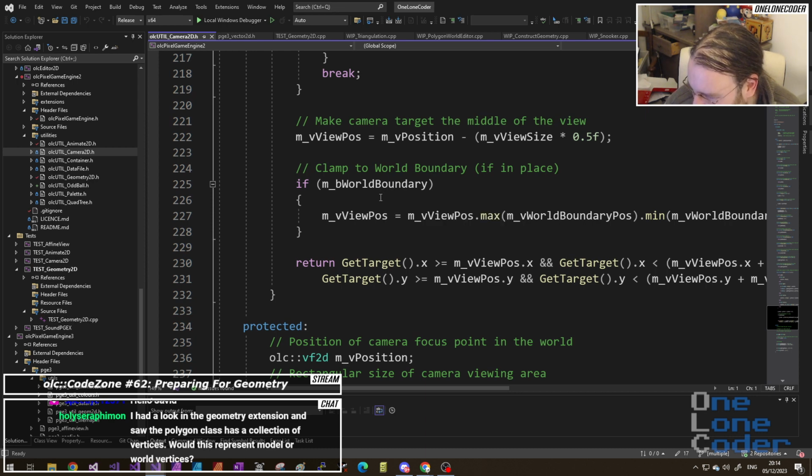So Alta is jumping ahead. I had a look in the geometry extension and saw the polygon class has a collection of vertices. Would this represent model or world vertices? Well, that's entirely up to you. The polygon is neither. It is just a thing. How it gets rendered on the screen is up to whatever renders it, I suppose. Anyway, we'll come back to that in a second, because it's jumping ahead a bit.